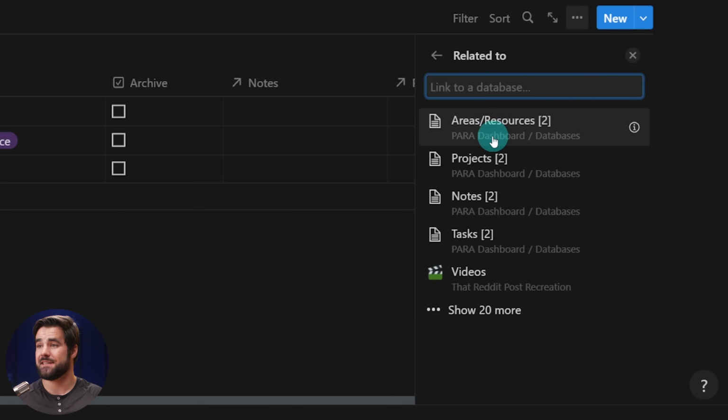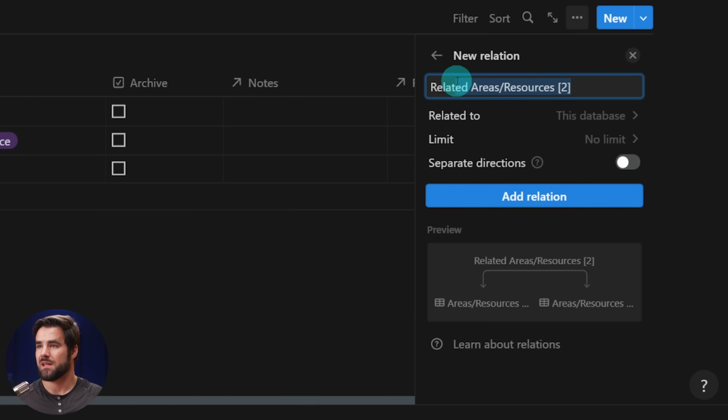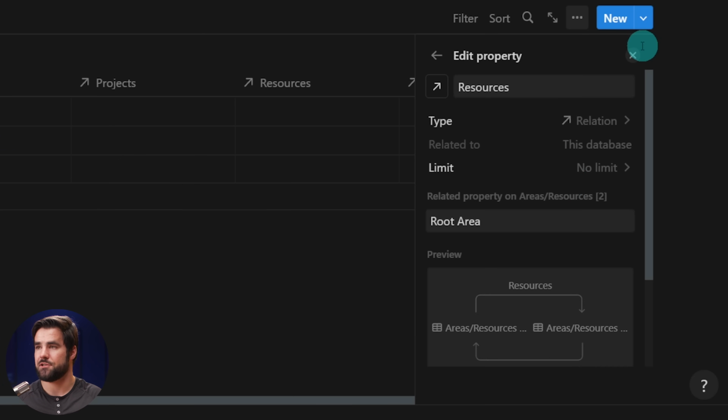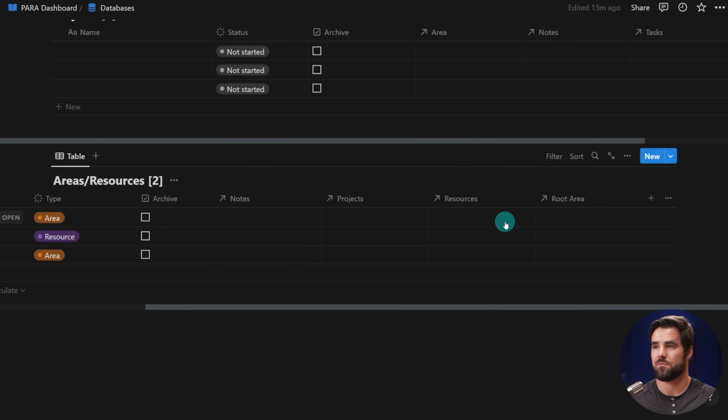And I'm going to actually select the areas and resources database. And you can see this little I button that says this database. So I'm creating a relation within the same database instead of across multiple databases. Both very powerful tools. So I'll click there. I'm going to call this resources, and this will have no limit. I'm going to create separate directions, and I'm going to call the reciprocal property root area. So that should create two different properties inside of this database, resources and root area.